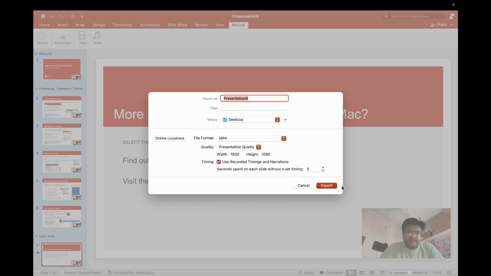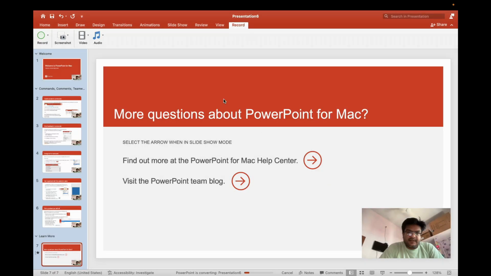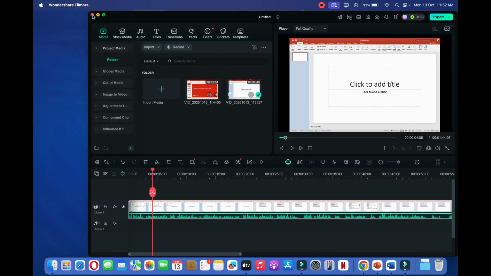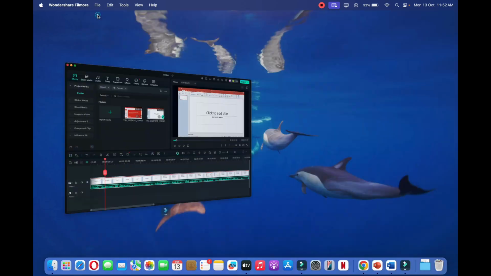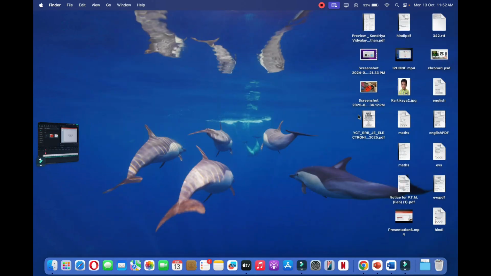Presentation quality you can select it, click on export. You can see where it is exporting, to desktop. Okay, click on export here. Now I'm going to the desktop here. So let me show you on the desktop. Presentation 6 is right here.